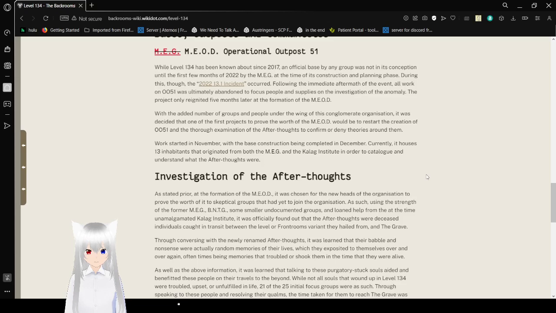During this, though, the 2022 13-1 incident occurred. Following the immediate aftermath of the event, all work on 0051 was abandoned to focus its people and supplies on the investigation of the anomaly. The project only reignited 5 months after the formation of the MEOD.